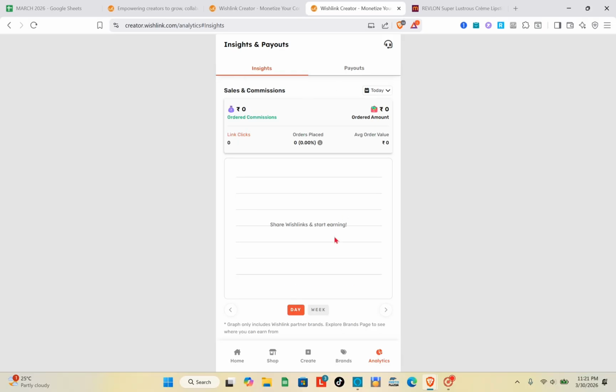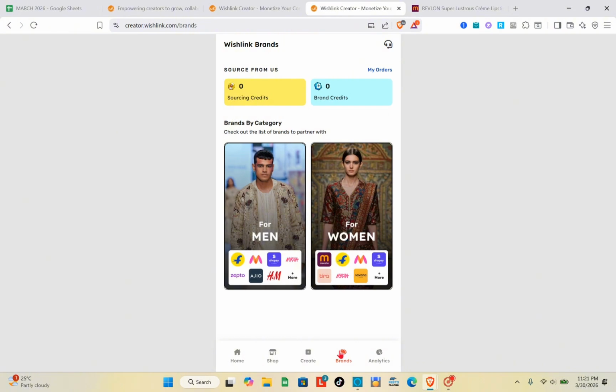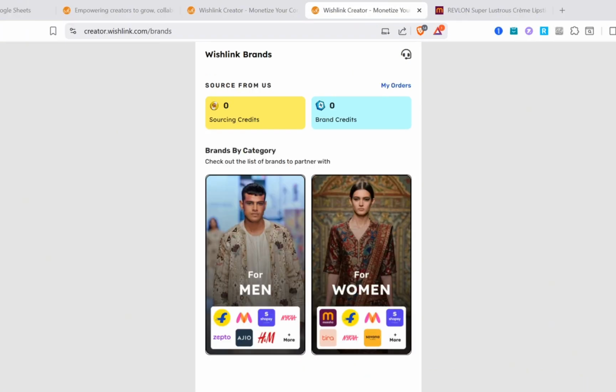So if you are a content creator and you love promoting brands, you're creative when it comes to content creation, then I believe Wishlink is one of the best websites that you can actually use to promote products and earn your rewards using the affiliate link.